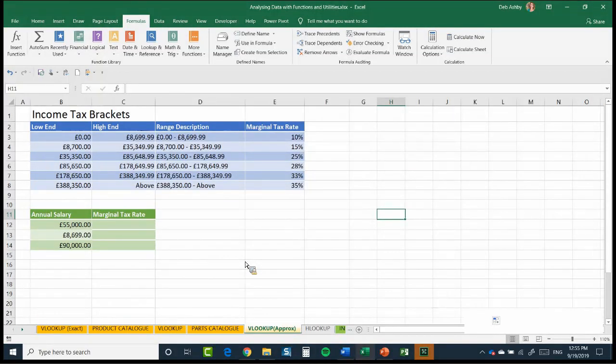Now, in the examples that we've done so far, we've been very focused on that false argument. So in each example that we've done, our VLOOKUP, we've put that false argument on the end, where we've been doing an exact match. So I just wanted to quickly show you an example of doing an approximate match, which is that the true argument on the end. So the kind of situations where you might use that.